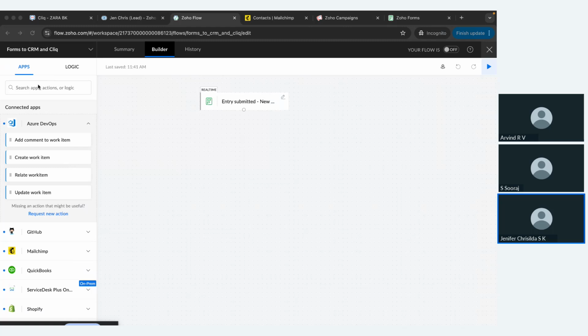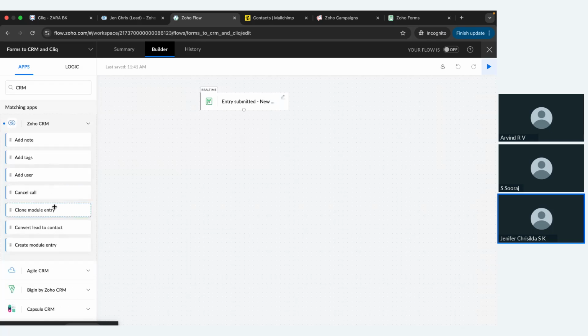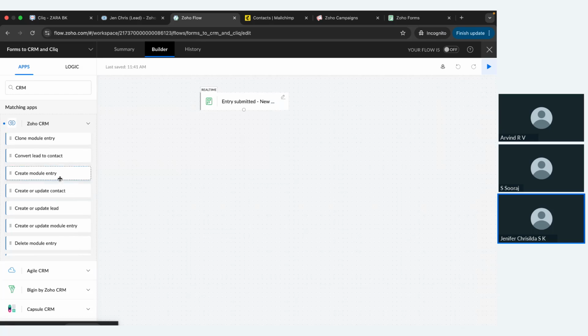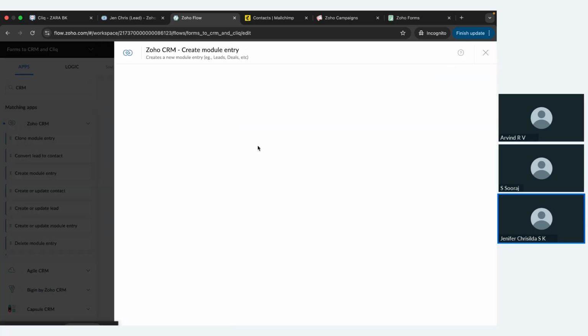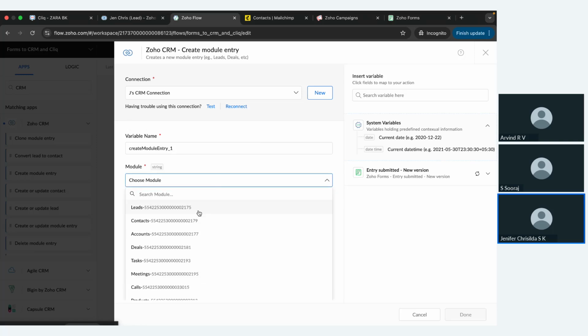So on the left, it's where I will be searching for my applications. So I'm clicking on CRM and the number of actions that we support for CRM will be listed here. So I'm dragging and dropping the create module entry action. As I've stated already, we need to create a connection for each application that we are trying to use within Flow. So here as well, I'm using the connection that I already have. And since I'm going to create a lead, I choose the module as lead.